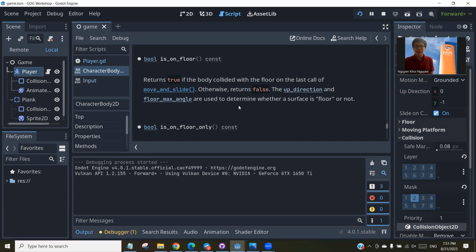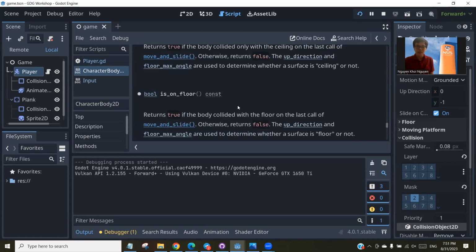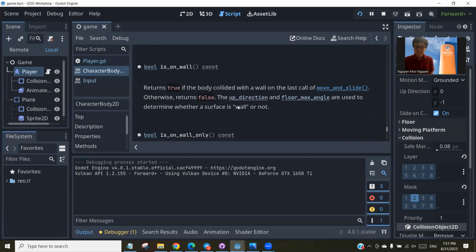Parallel to that, there's another one called is_on_wall. It's also based on move_and_slide. So let's say you want to make a game where you climb up the wall, then this is also another function that might be useful for you.